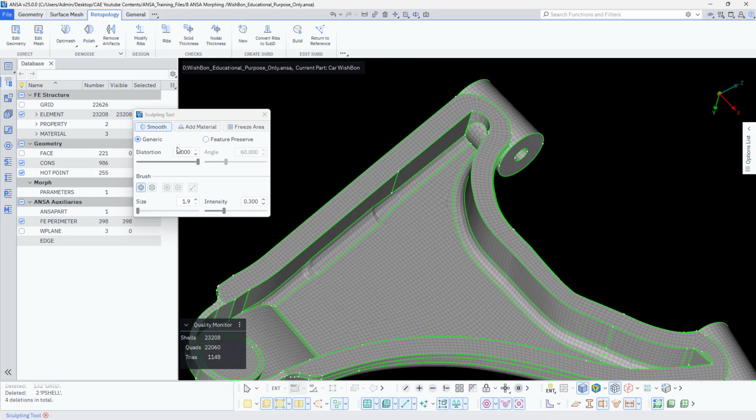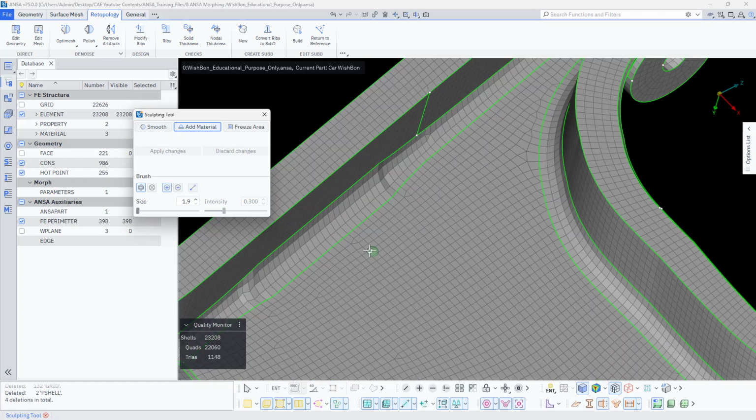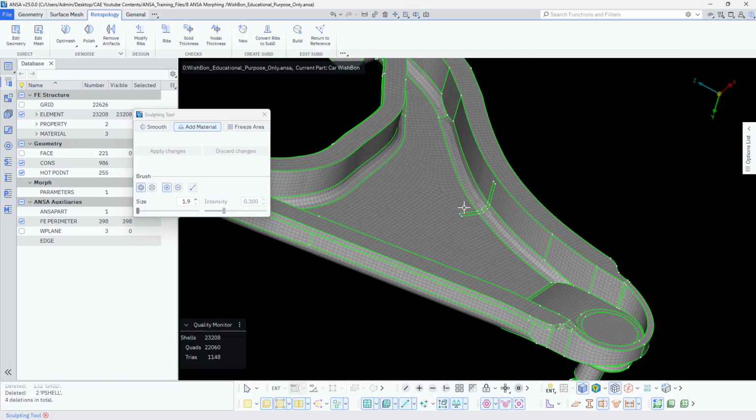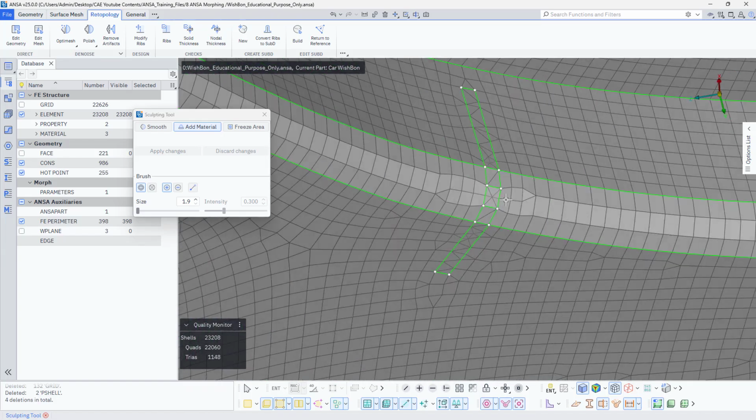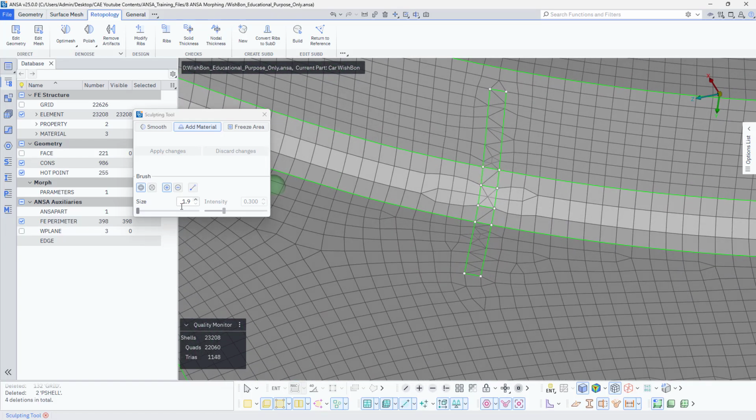I hope you got this. One more important thing is this one, add material. Let's say I would like to create a small rib here at this region. You can reduce the intensity of it. You can simply drag it like this. Once you do that, you can apply the change.